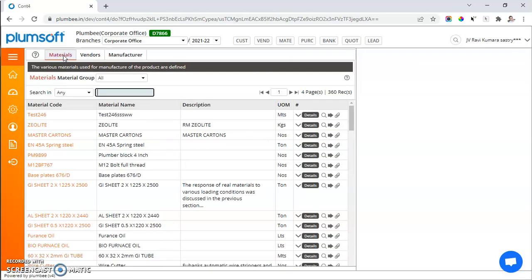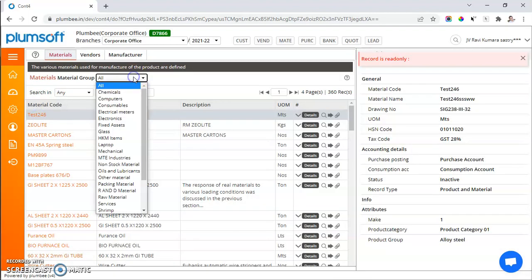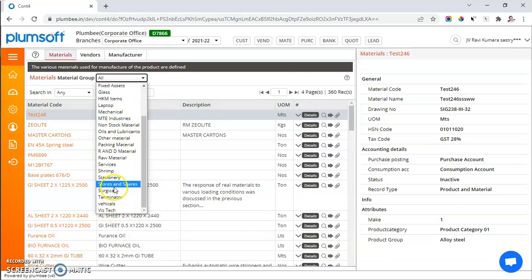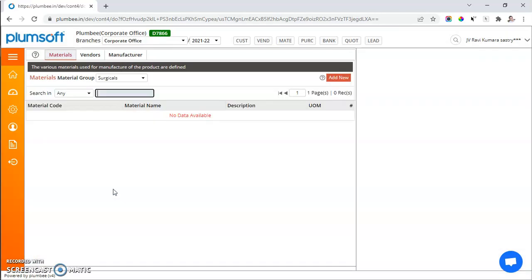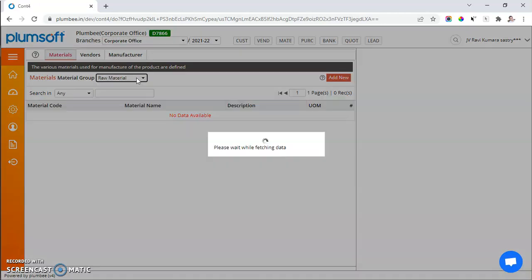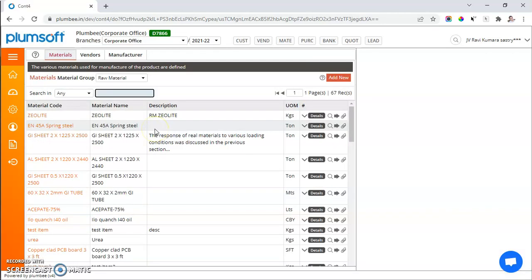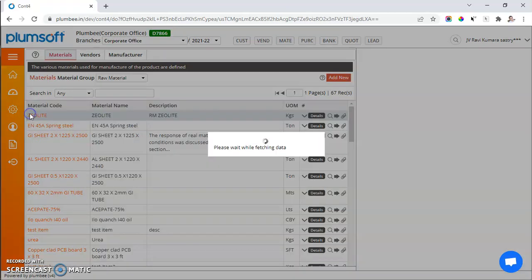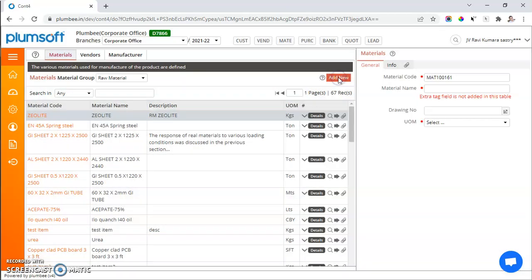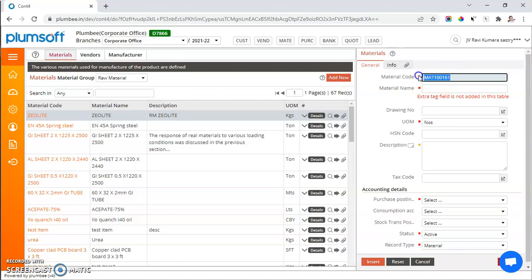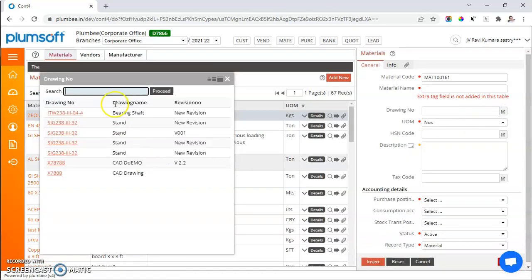Let us go a little deeper into the materials master. So you have materials master, and the categories that we have created there have come here, and you can also see surgicals here. Of course, we don't have any surgicals created, so none of them are coming. But if I take raw materials or something like that, you see a lot of list available. So this material zeolite, I can add it by clicking here. The next sequence number has come. You can write the material name and you can pick the drawing.